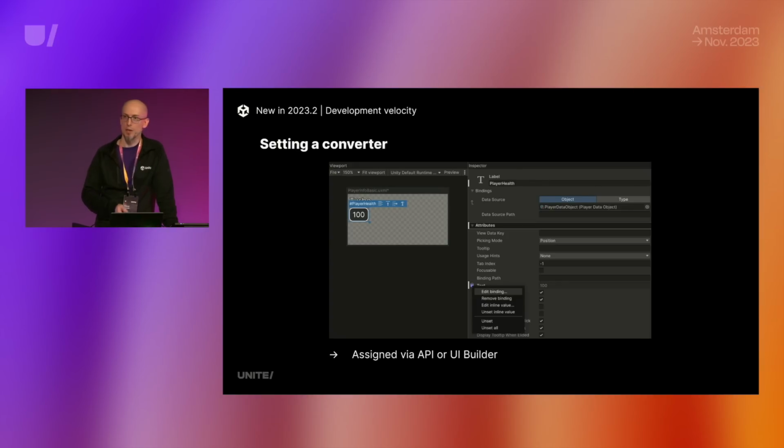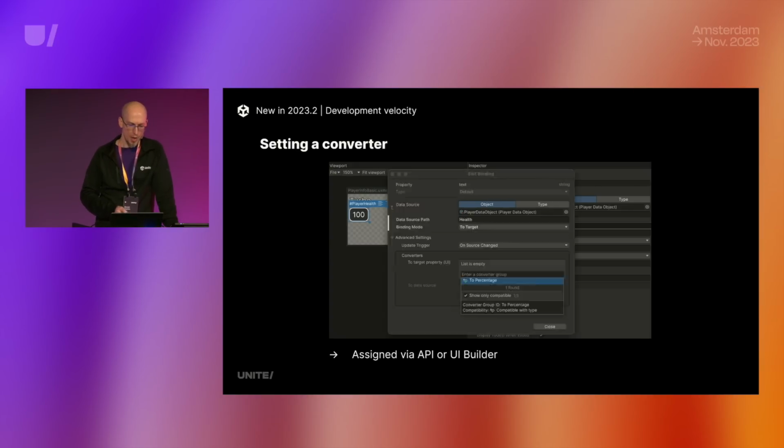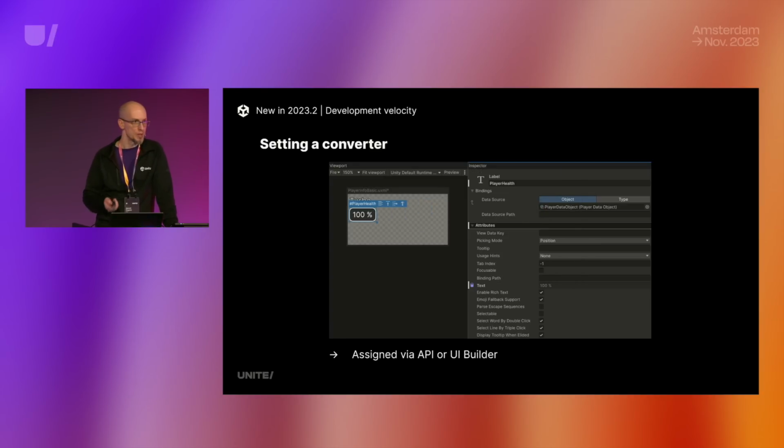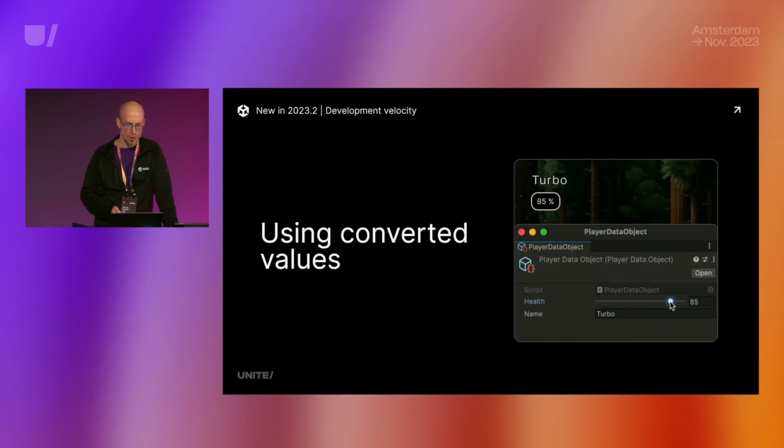So if we go back to edit our binding and go into the advanced settings, now we can assign our newly created converter. And because the UI Builder is aware of the types of the source and the targets, it can propose only the converters that are compatible. And once assigned, the value is sent to the UI, converted as expected. So as you see, the value did not change in our data source, but now the UI has a different representation of it.